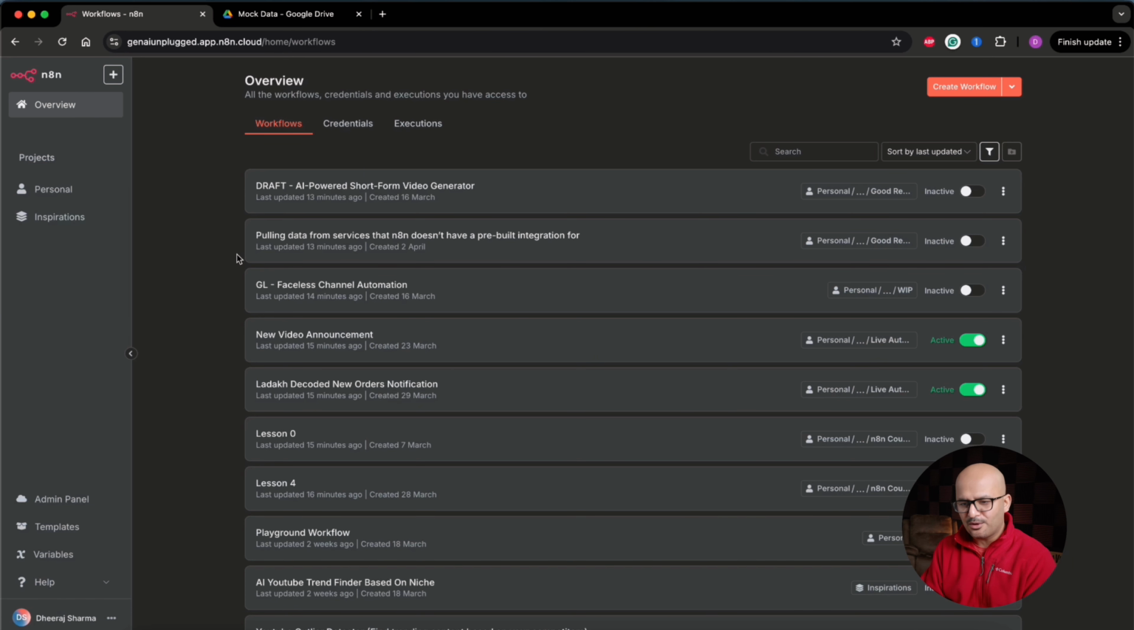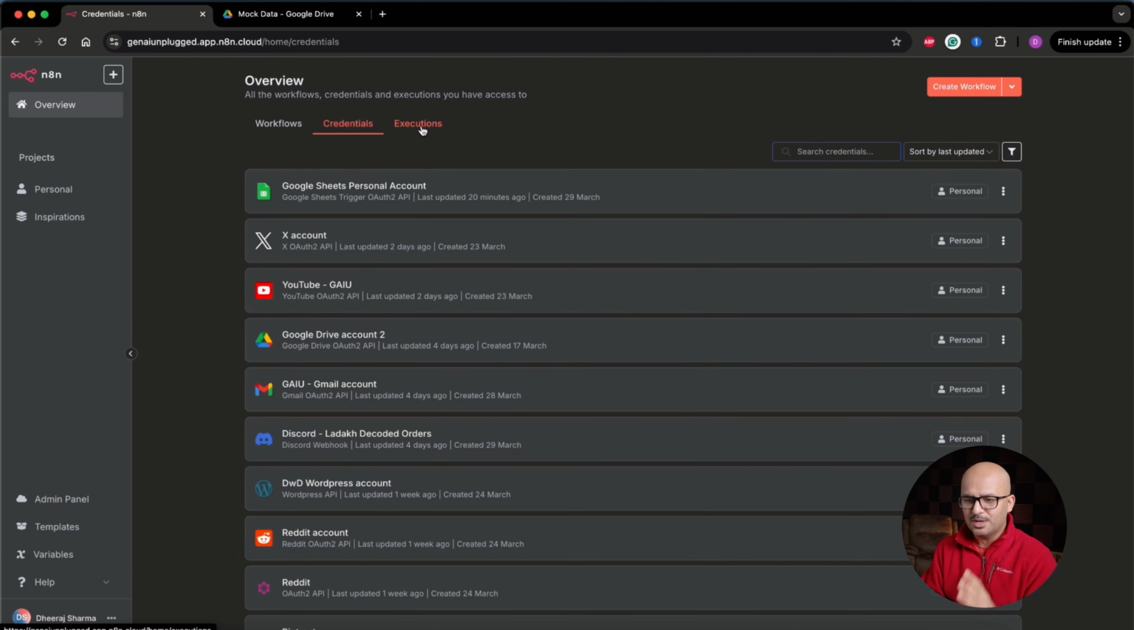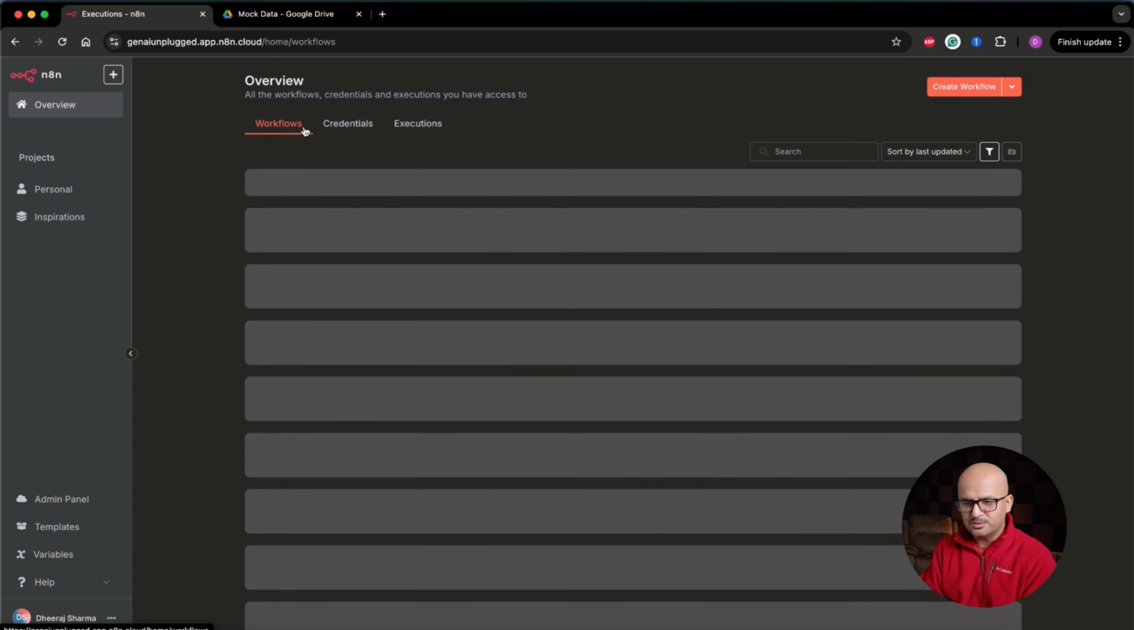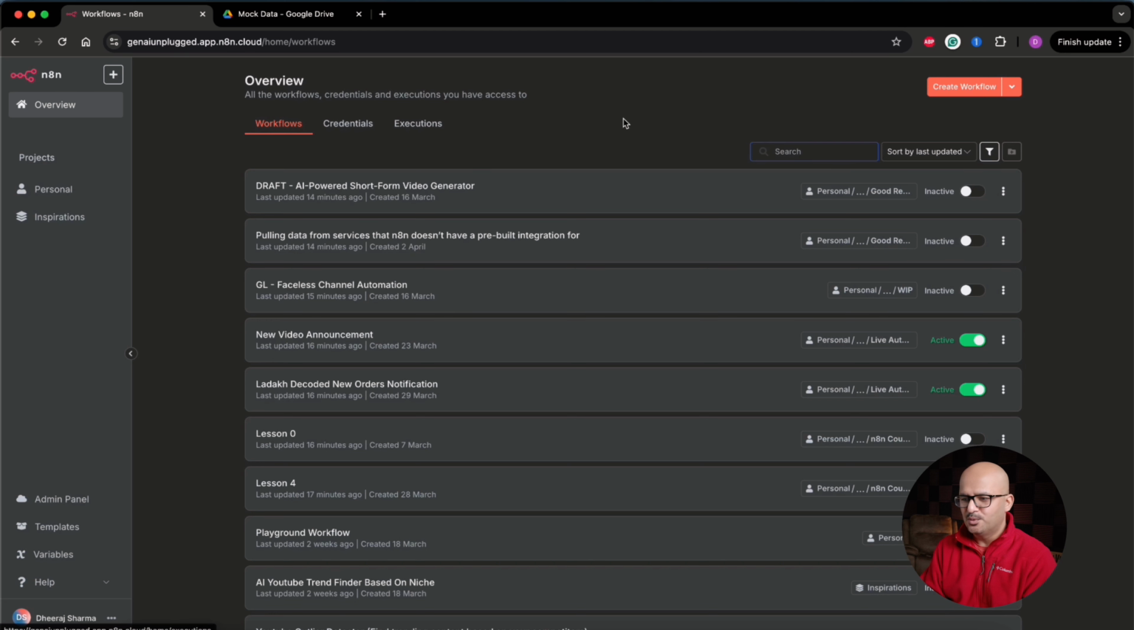Here you can see a lot of workflows on my cloud version. You can see the credentials over here, you can see executions. We'll come to each and every tab, what these are and why they are needed, but for now just consider that everything you have in your n8n workspace can be browsed through this Overview tab. You can click on this Create Workflow or the arrow over here, which will let you create a new credential that can be used throughout the workspace.